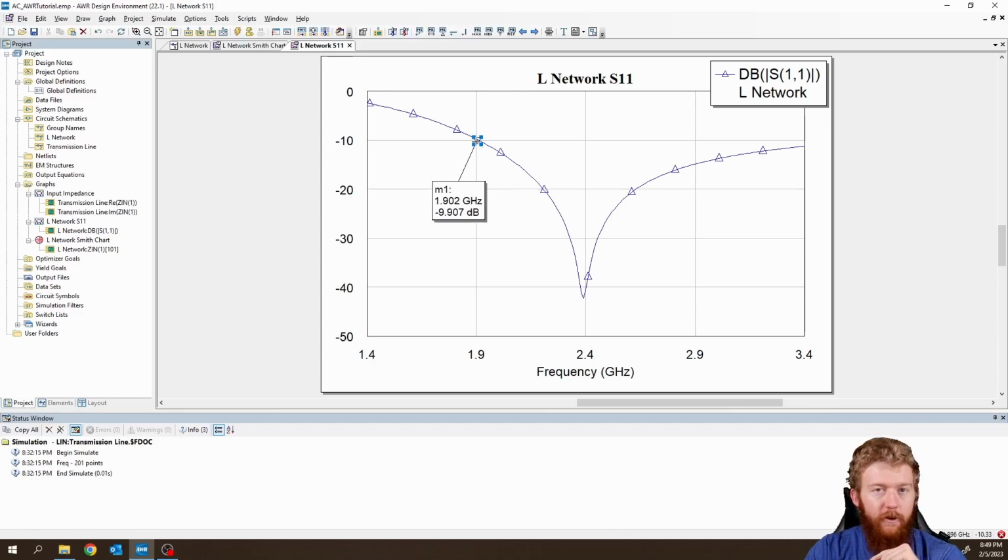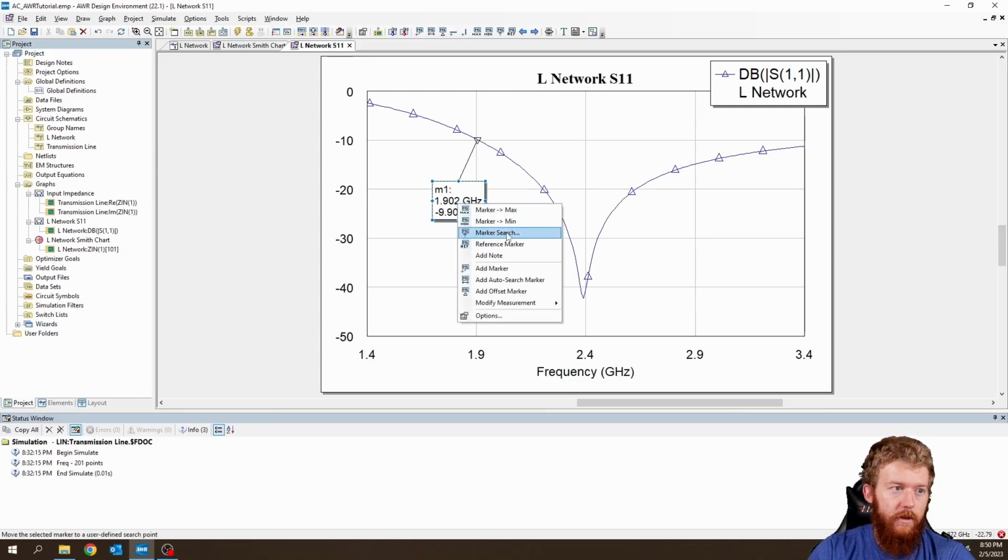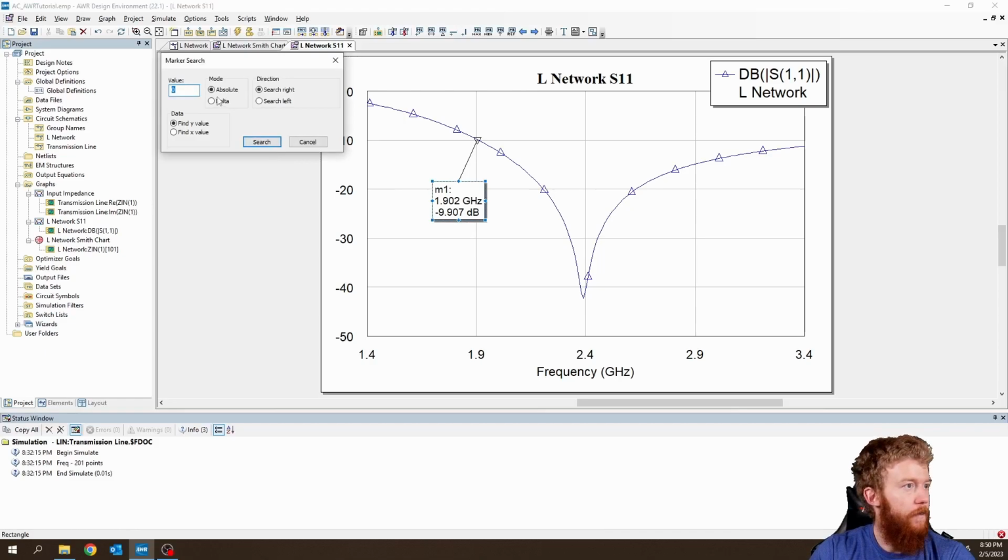So that's kind of a pain, and you're not going to be able to get exactly right on some of these. So one thing you might want to do is right-click on this marker and click Marker Search. If we click Find a Y value, and we look for minus 10 dB, it's going to ask us to search right or search left. In this case, we want it to search right because we know the minus 10 point is to the right. If we click search, it'll automatically move it to that point.